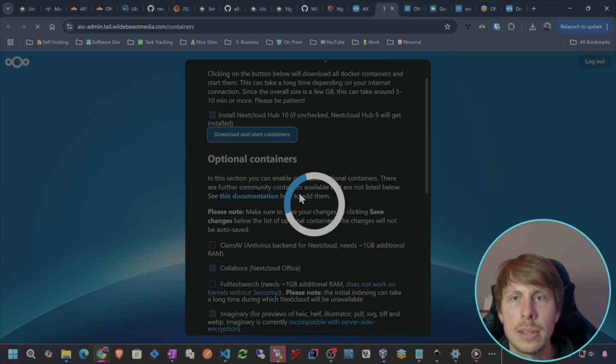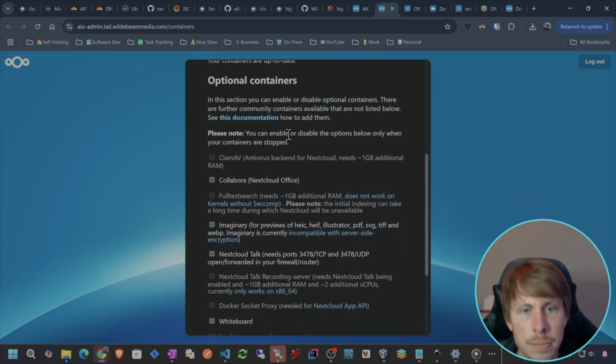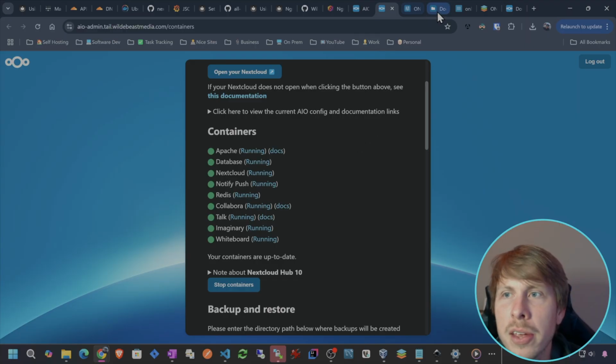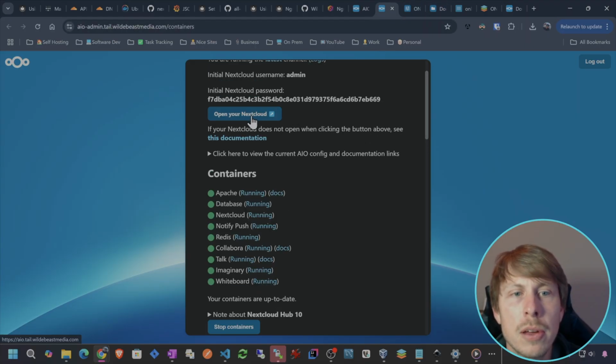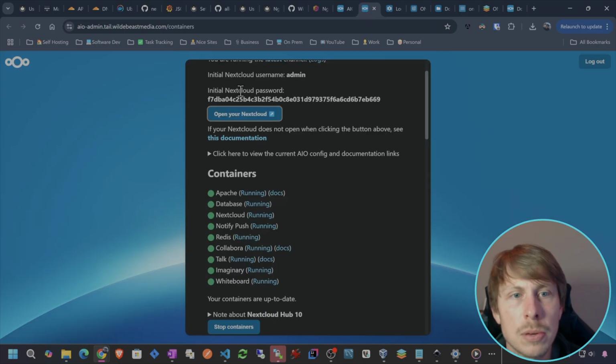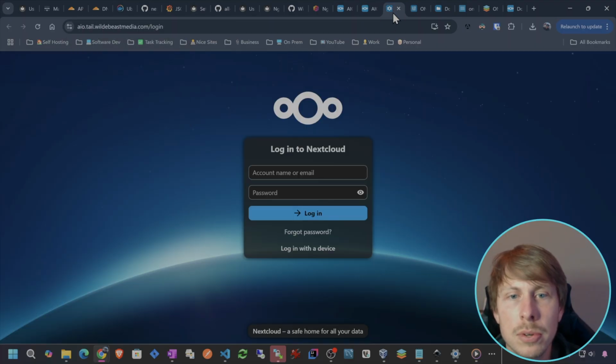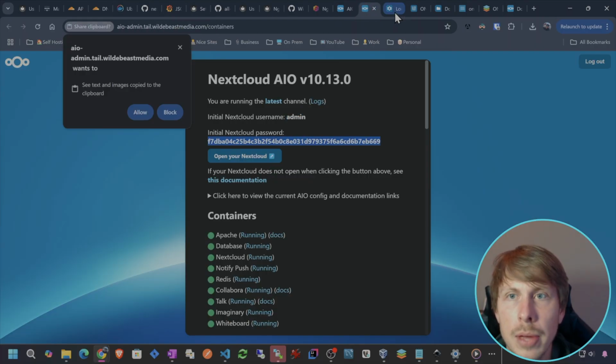Okay, we're still installing the containers here. This seems to take a little longer than just the regular Docker compose method. Okay, here we go. So we're starting up some of the containers here. Okay, everything is now running. So let's hit open up your NextCloud. And then I think this tells me what my initial password is. So initial username, admin, and then password is right there. So admin, password.